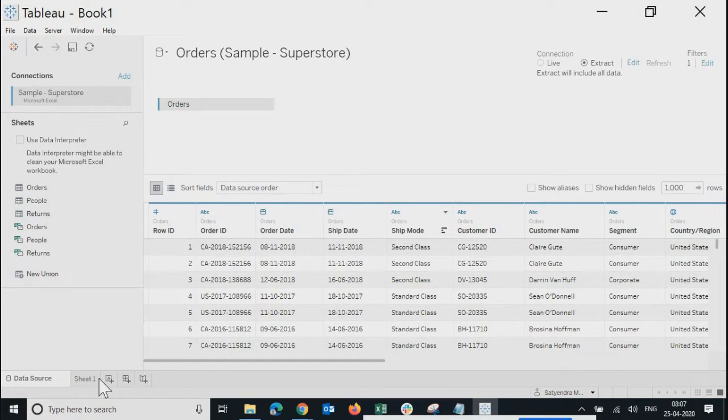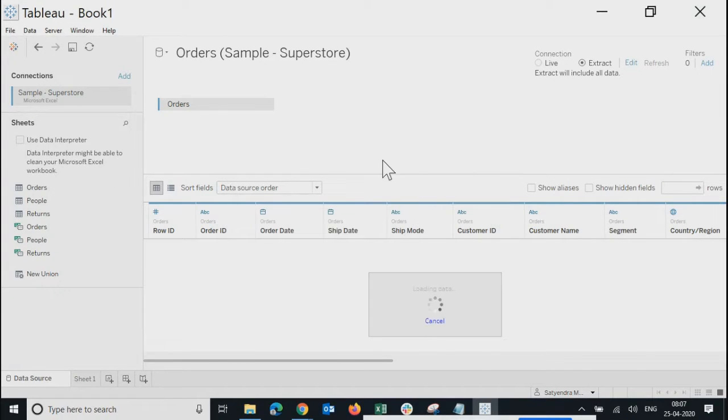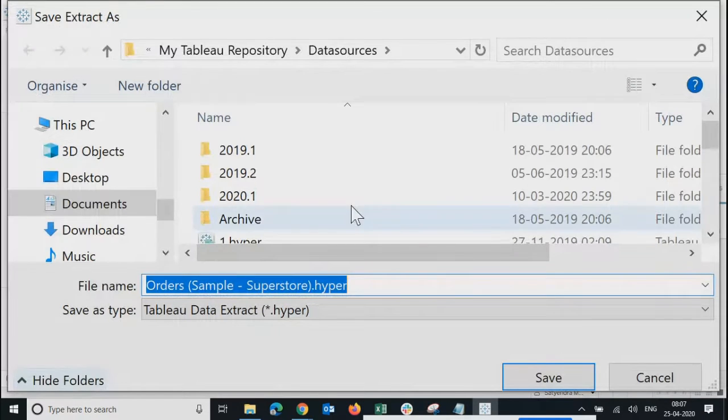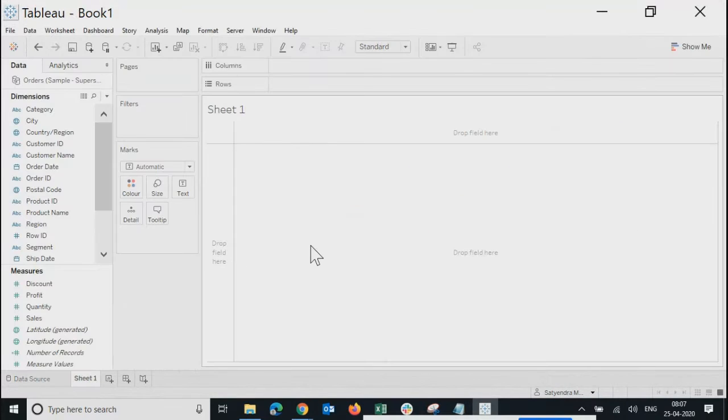Now I'll move ahead and it will ask me to save. Let me remove this filter for now. You can edit and remove these things from here, okay? Filters. So I'll remove that and we'll go ahead. It will ask to save. I'll just save it here and then I'll move to my sheet.